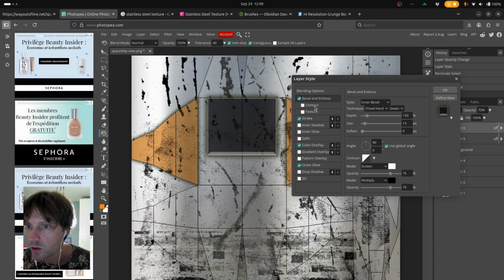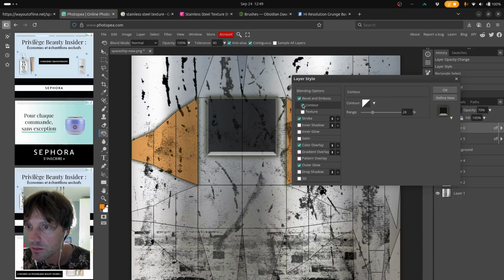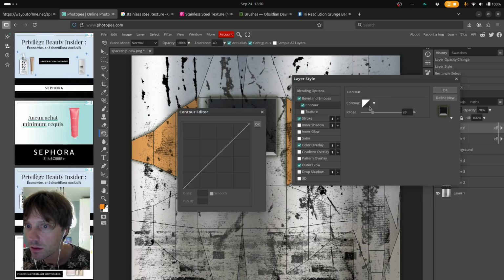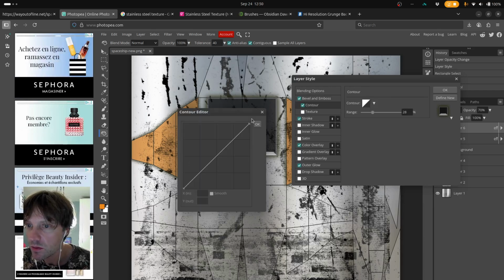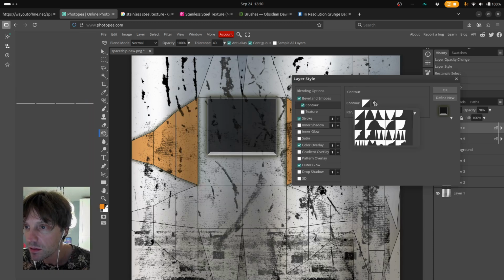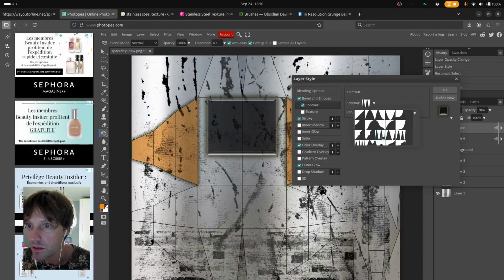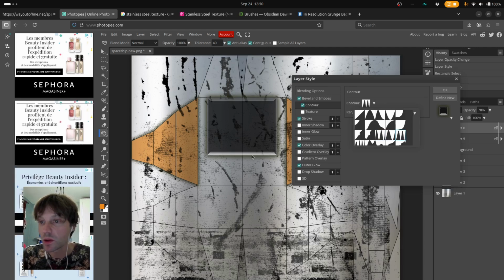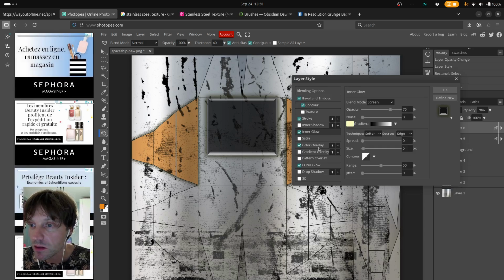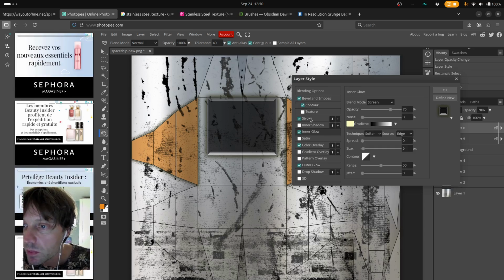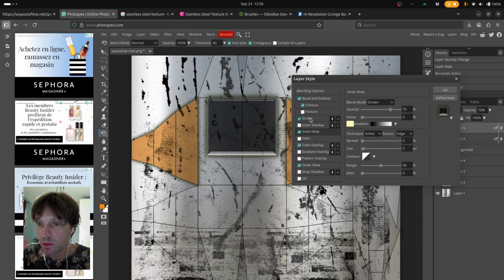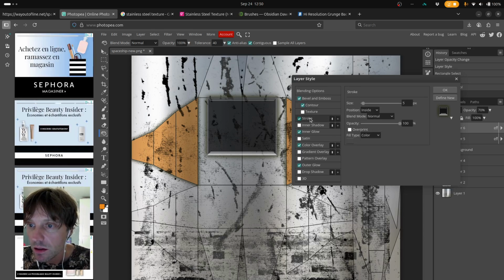Contour, we can add, boop, making this a curve. They don't have presets, I don't think. Let's see. Oh, they do actually. Boom. Awesome. Some of these contours give the impression that it's going down into some kind of opening, and then the window piece will sit on top of that. What else can we do?